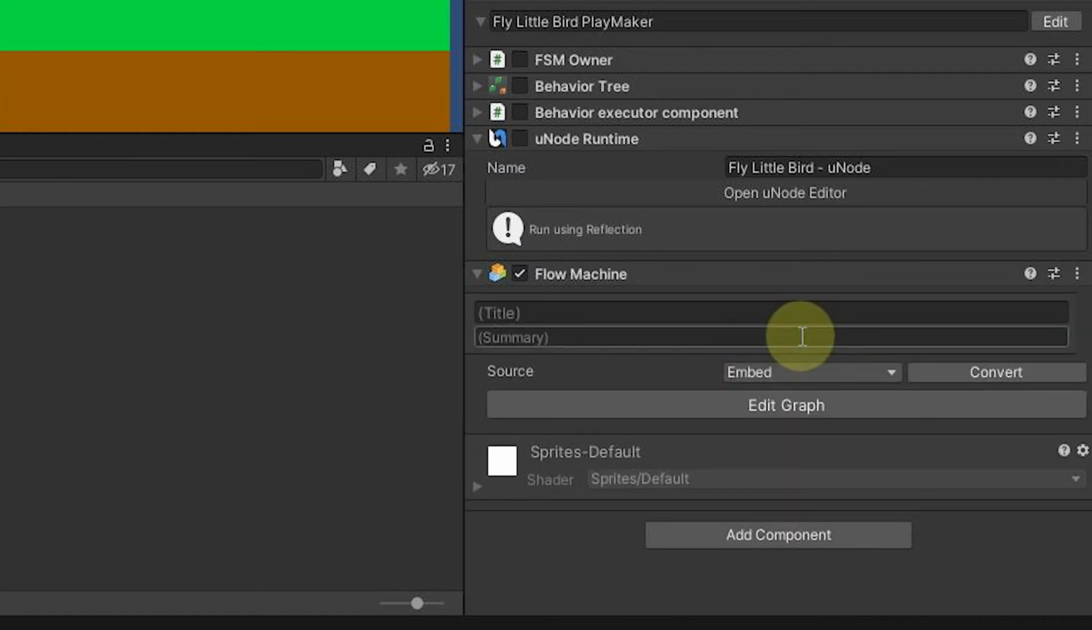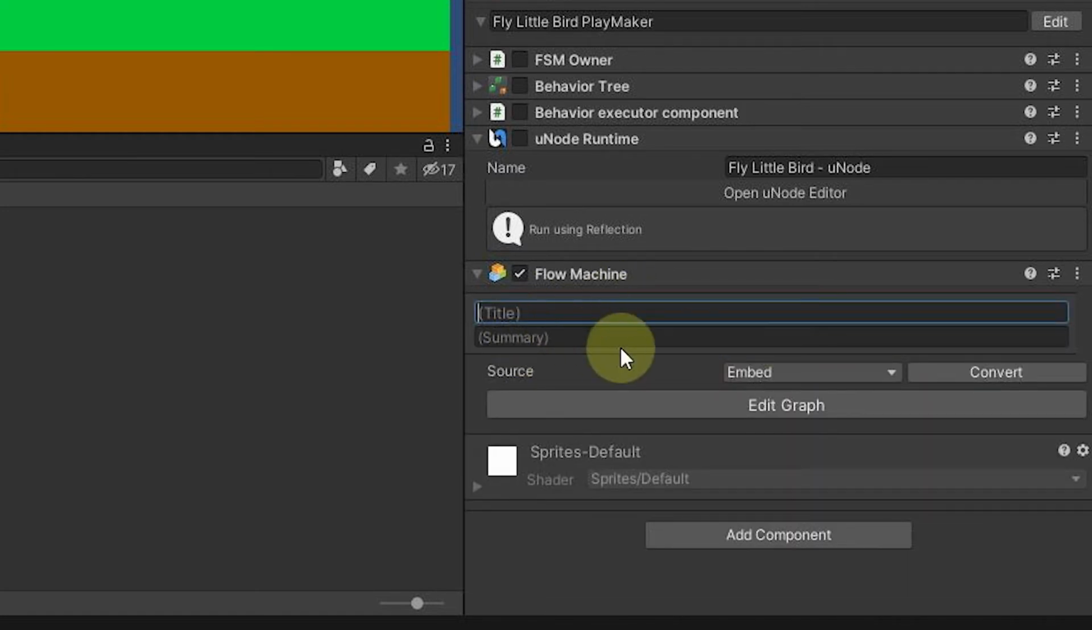Or I can come here and choose embed and actually just build the machine, our visual scripting, right into the game object. And I'm going to take this approach just because it's clean and simple for something like Flappy Bird, if you're making something this simple. Now obviously if you're going to have multiple birds that you might have different controllers on, that would already kind of break this model anyway. So this will work fine.